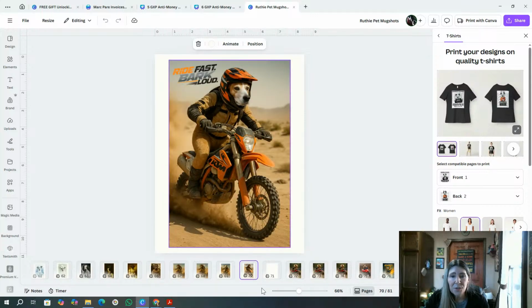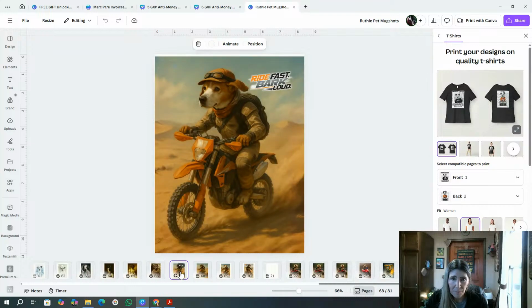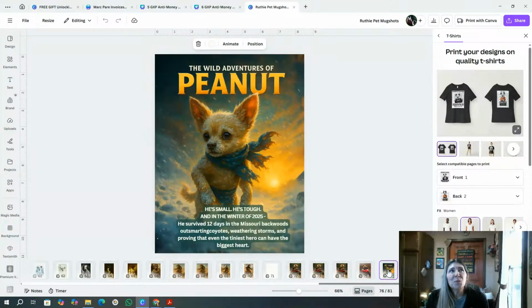Here's my son's dirt bike dogs. Here are some different options I had. This is one of our friends' dogs. They ride 4-wheelers and stuff, and so I put their little dog racing so that they can have pictures of their pet racing along with them. And then this is one of Peanut.